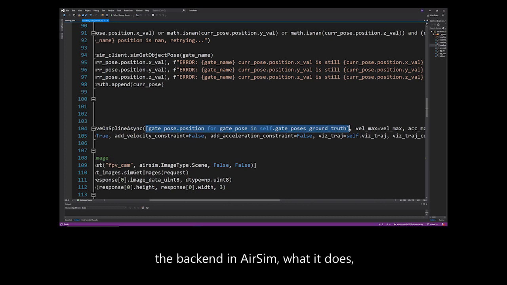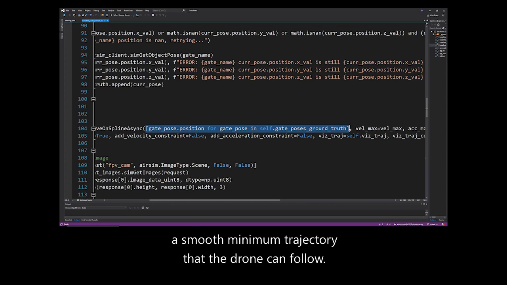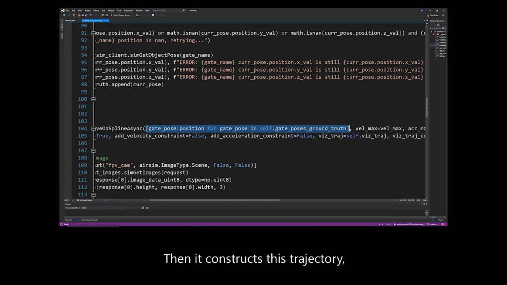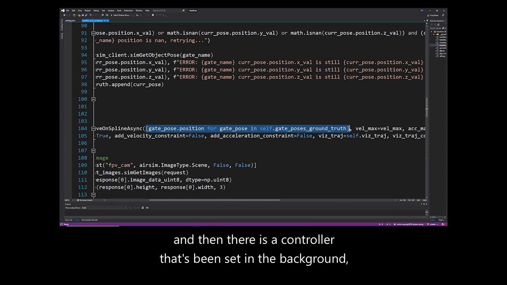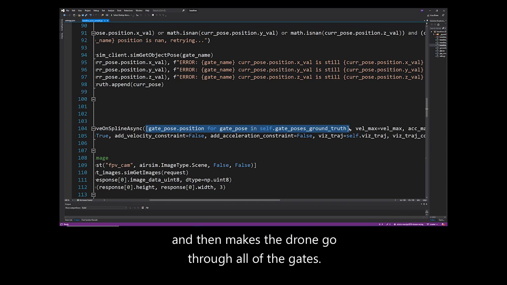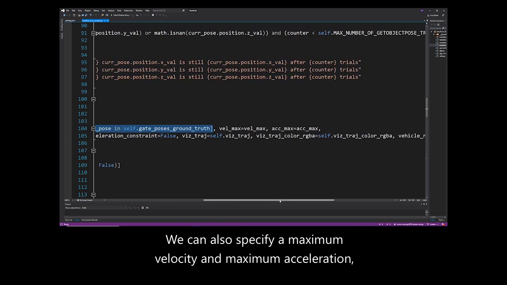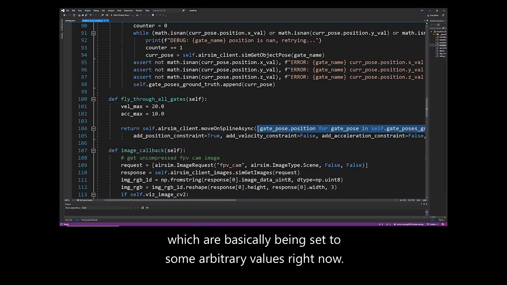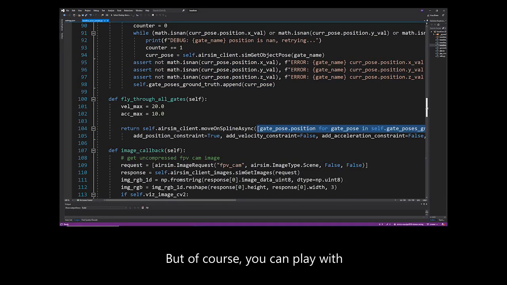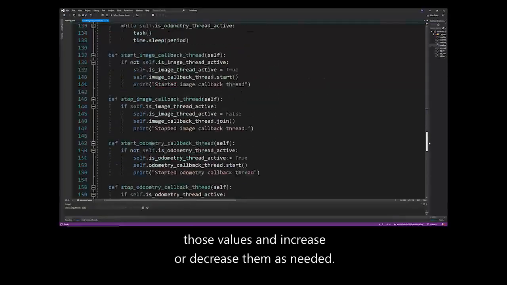the backend in AirSim is basically trying to construct a smooth minimum jerk trajectory that the drone can follow. And then it constructs this trajectory, and there's a controller that spins up in the background and makes the drone go through all of the gates. We can also specify a maximum velocity and maximum acceleration, which are being set to some arbitrary values right now, but of course you can play with those values and increase or decrease them as needed.